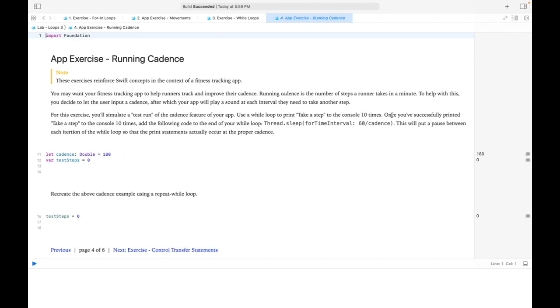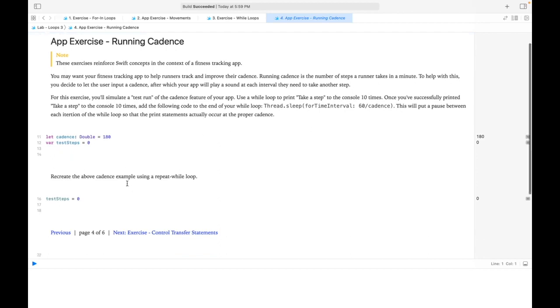This is the console. Once you successfully printed take a step to the console 10 times, add the following code at the end of your while loop. Thread.sleep, okay, and then this will put a pause between each iteration of the while loop so that the print statement should actually occur at the proper cadence.